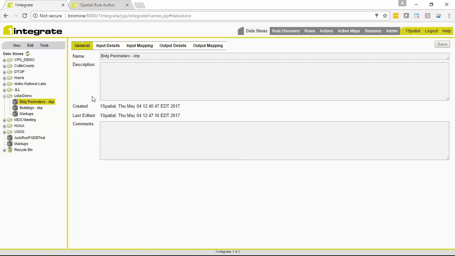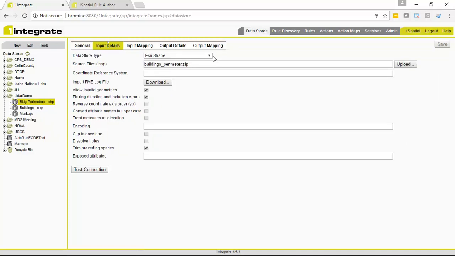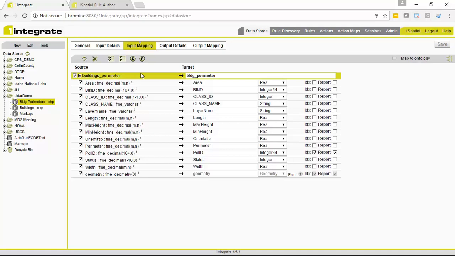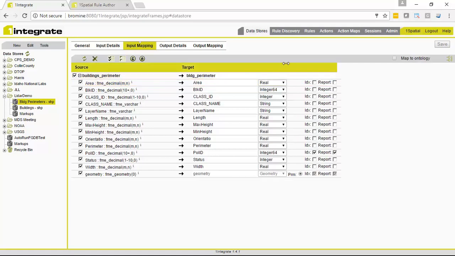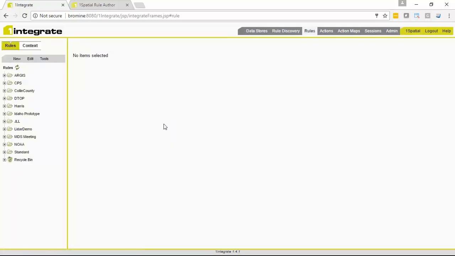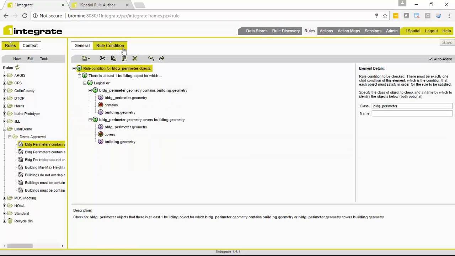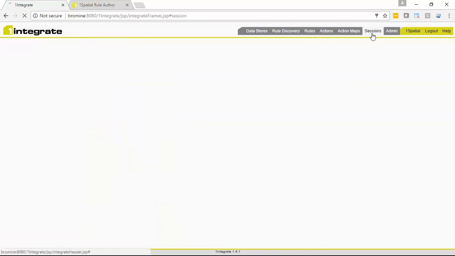In this case, we're connecting to two shapefiles, my building perimeters and my buildings. If I look at that data set, this is a shapefile. We can connect also to file geodatabases, enterprise geodatabases, or even native spatial types like SQL Server, Oracle, and Postgres. Once we bring that data set in, we have access to the entire schema of the data set, so the name of the feature class and all of the attributes. Then we have our rules where we can run our rules against this particular data. So for example, I can take a look at one of my rules, and we have actions and then the session. The session is where we run it.